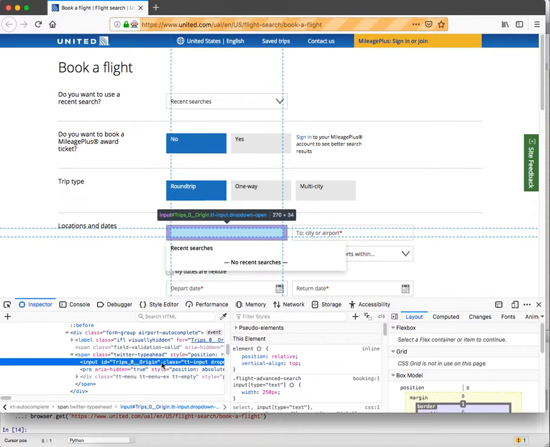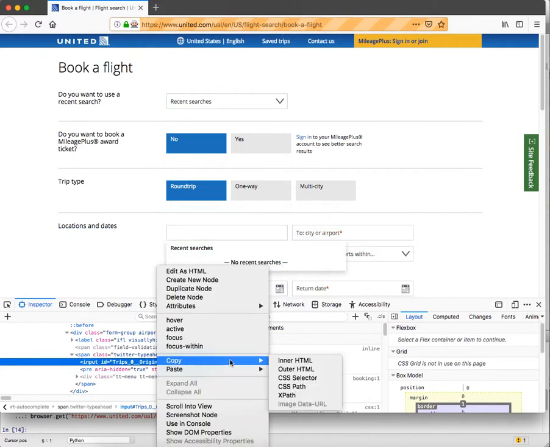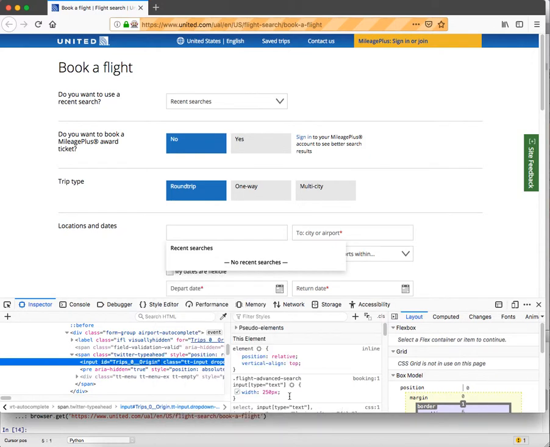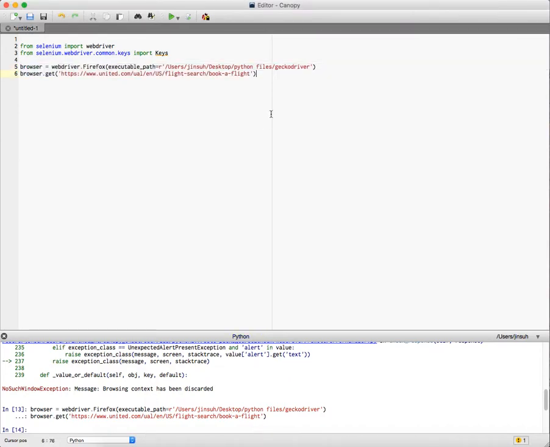So remember I said that I'm going to get the XPath. So in order to get the XPath, I'm going to right click and I'm going to copy the XPath. Okay, so I have copied the XPath and I'm going to go back here to my Python and I'm going to say depart city, and that is going to be equal to browser dot, because I'm going to find it by XPath. So it's going to be find element by XPath.